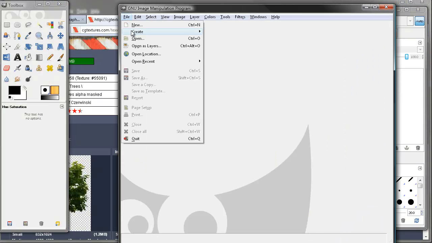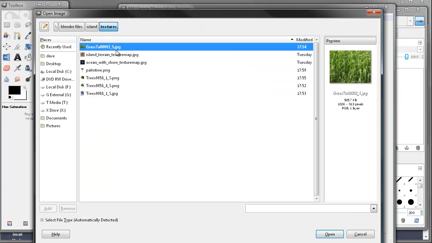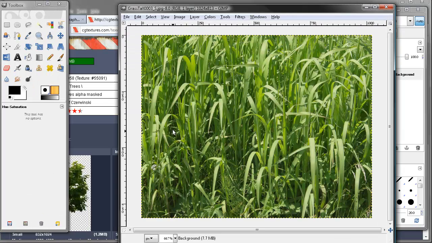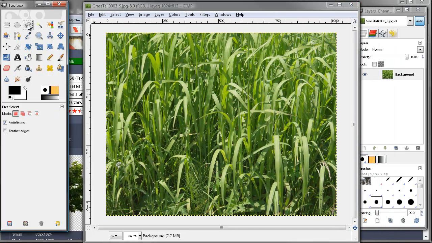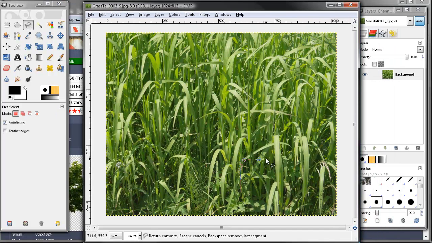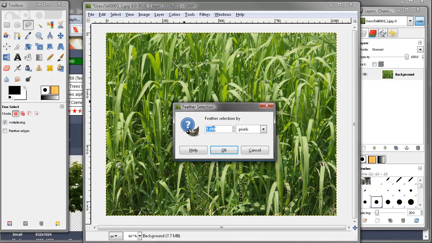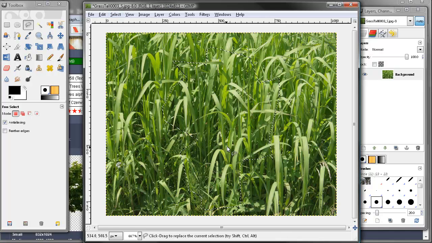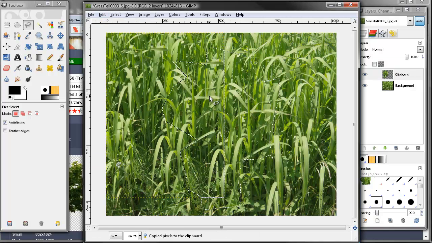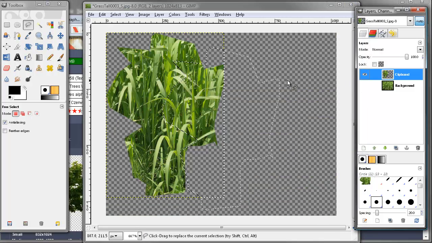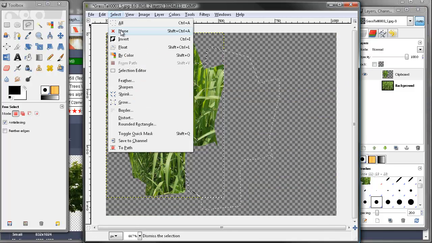Let's open that grass layer up real quick. Or not grass layer, but the grass texture there. Okay. And now let's just grab our lasso and just click in here randomly and get some nice looking grass shapes in here. And then we're going to go Select, Feather. And let's feather it, let's go 3 pixels. Okay. And then Edit, Copy. Edit, Paste as New Layer. Go and turn that layer off. Now Select, None.